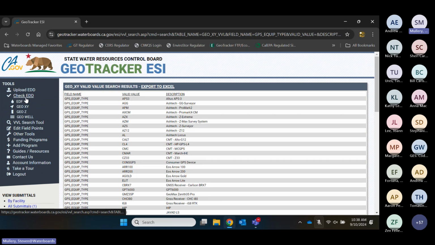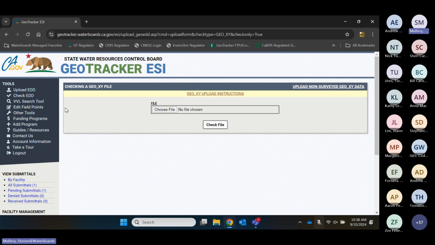All right, moving on here, check EDD. This is our internal checking feature that's already built into all of our upload features for GeoTracker, or at least for these core submittal types. Essentially, this is a method to quickly check your file without providing some of the additional metadata information when you're doing an actual upload. Again, it's a quick check of your file to make sure it will upload successfully, if you do want to upload that eventually.